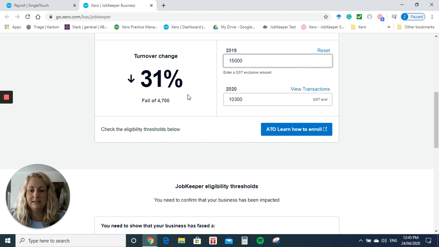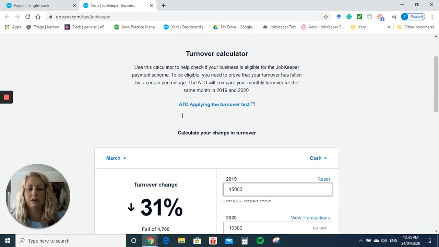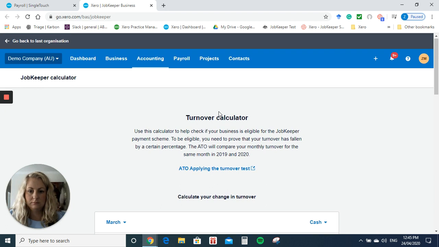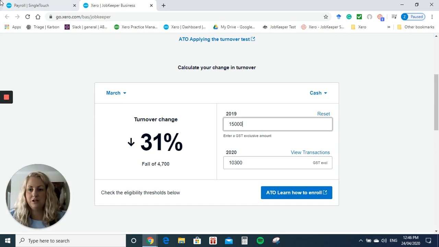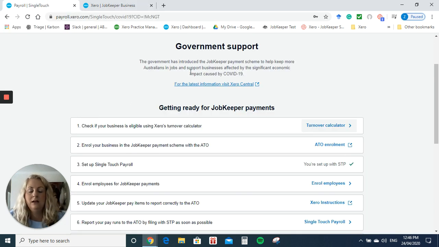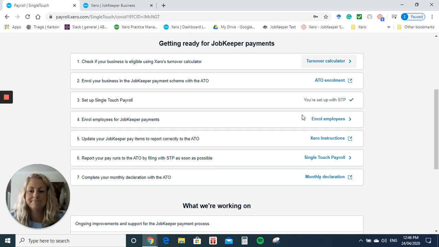Okay, but let's say it's really easy. We've turned down 30% or more. Well, not great, but we're eligible. So we've established we're eligible. Then just go back to your tab up here that was already there, and it takes you on to your next step. For your next step, you just click in here, ATO enrollment, and that will take you to the ATO website where you can enroll, or contact us and we can do it for you through the portal.